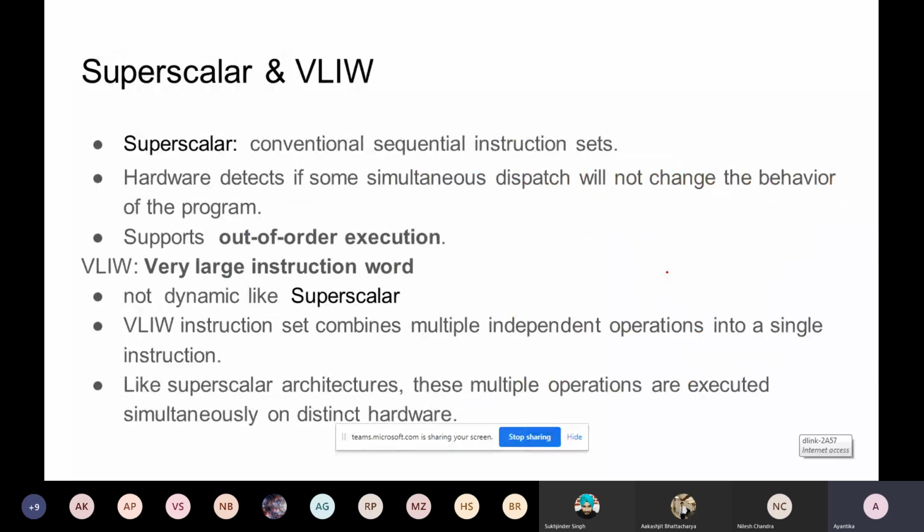Another concept is superscalar or very large instruction word. In both cases we do the same thing: we combine multiple independent operations into a single instruction. Initially you had multiple smaller operations, and maybe addition was one of your instructions. Now you combine one addition and a few multiplications together as a single set of instructions. Whatever the case, you modify your ALU accordingly.